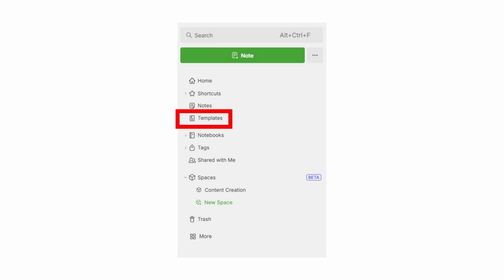Big change, great change. And now, in addition to being able to put that template in any notebook, you also have a special section in that left-hand menu called templates. Every template you have is going to show up there. So it's going to show up in two places. It's going to show up in the notebook of your choosing, and then all of your templates will show up in that template section.